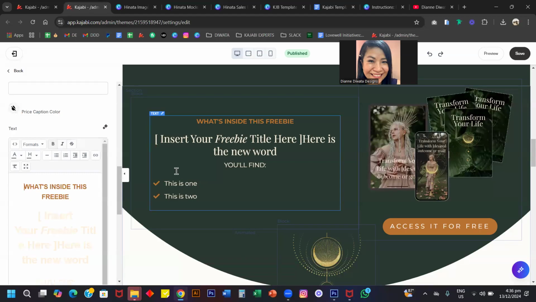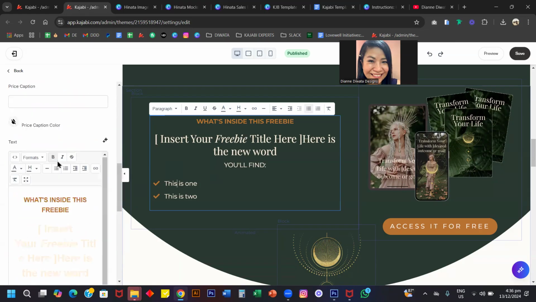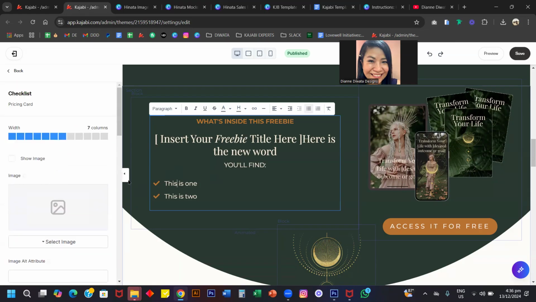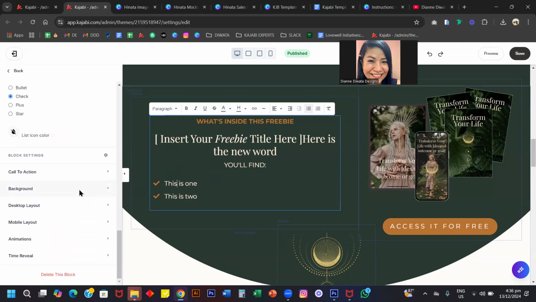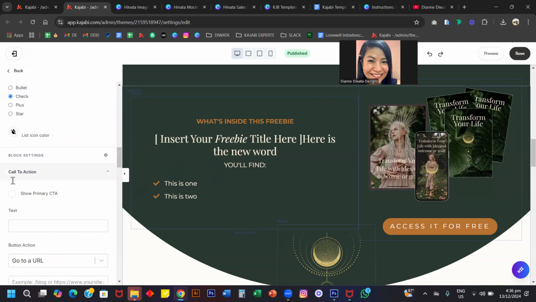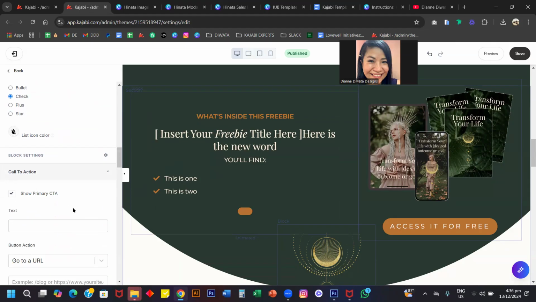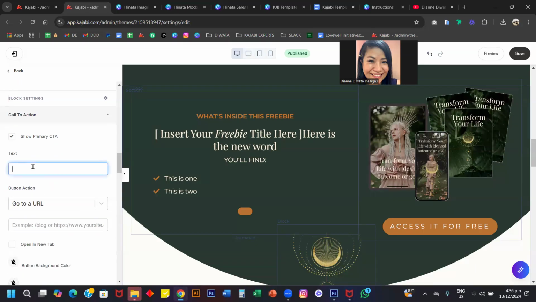If you think you want to have a call to action button inside the text, then you can enable that here. I'm in the checklist, this is checklist. Scroll down and you'll be able to find the call to action. Tick this box and you'll be able to add here. Yes, I want to read.